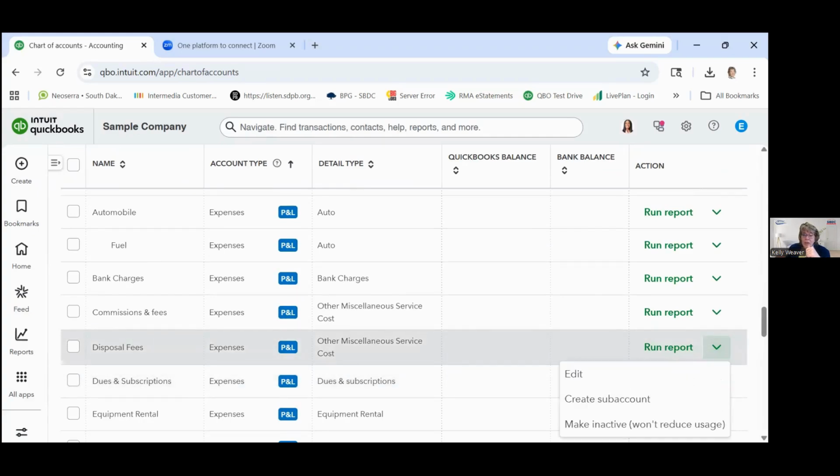Similarly to, let's go back. To delete an account, you really don't delete accounts in the online world. You just make them inactive. So two things will happen when you make an account inactive. It will reduce the number of accounts you're using that's counted in your subscription, but it'll also hide that account from any drop-down list. So if I make this account inactive, disposal fees, and I'm going in to create a transaction to write a check for some expenses, and I click on the drop-down list to choose which expense account, disposal fees is not going to show there.